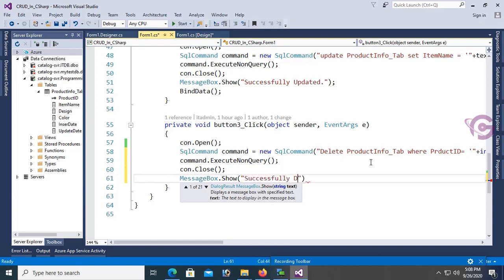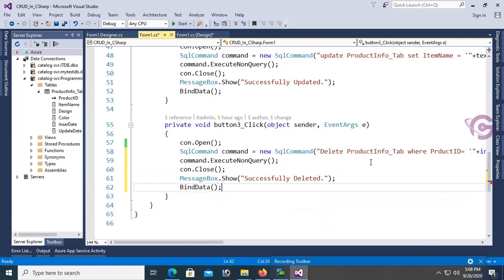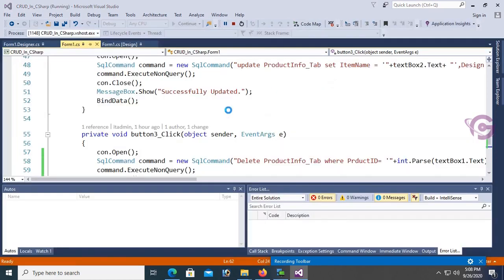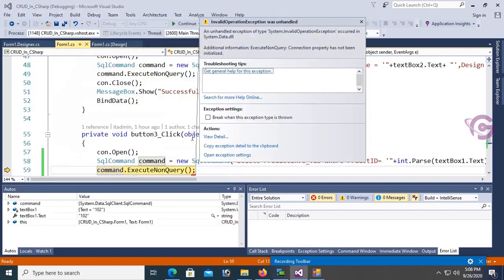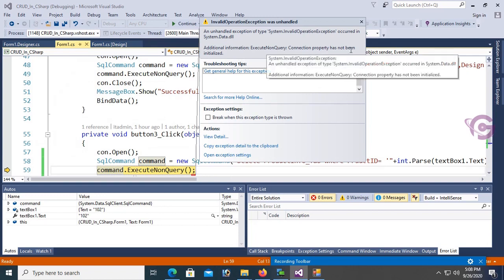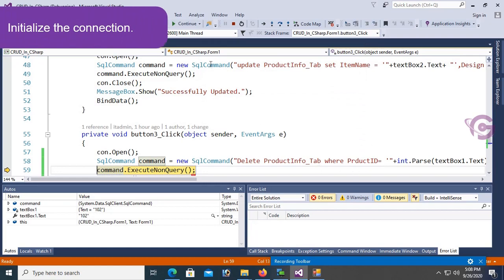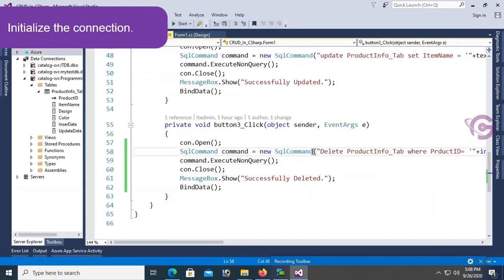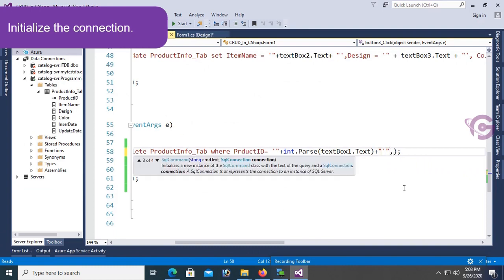Okay, now bind data, call the method bind data so that you can get the result instantly. Put the record id 102, delete. Oh, sorry, connection has not been initialized. I have to initialize the connection string. So in the SQL command, just initialize the connection, comma and con.